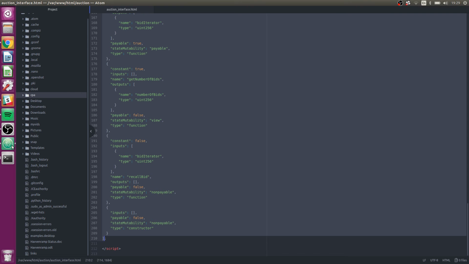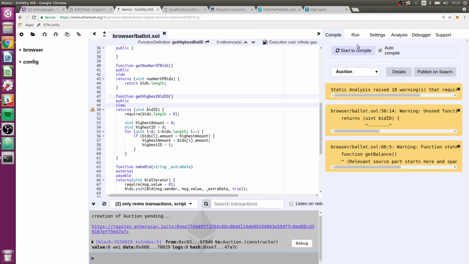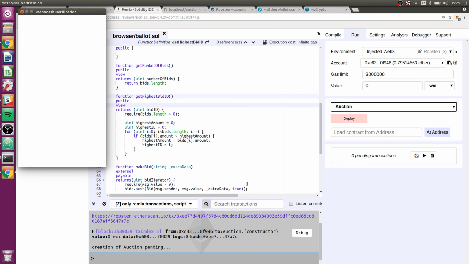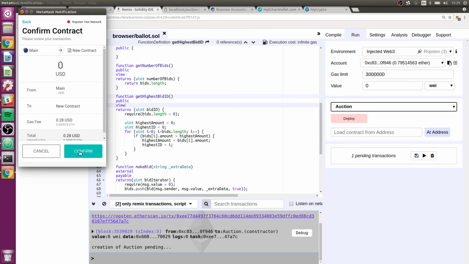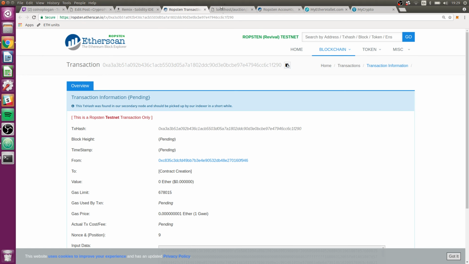Redeploying. Usually it's not too difficult, but you just gotta wait for the time it takes to deploy. Run, clear the old one, and redeploy, and click confirm, and check it out. Wait here for a bit.